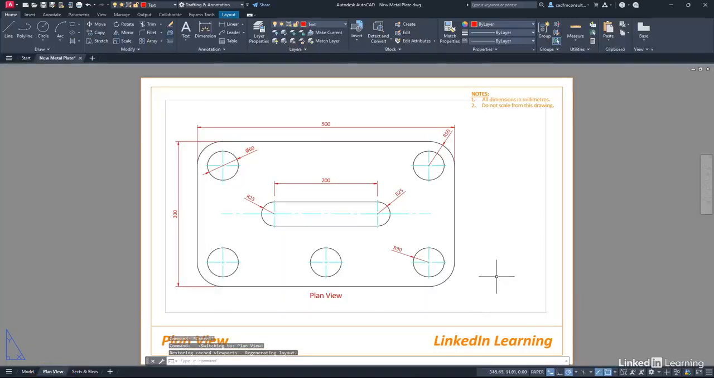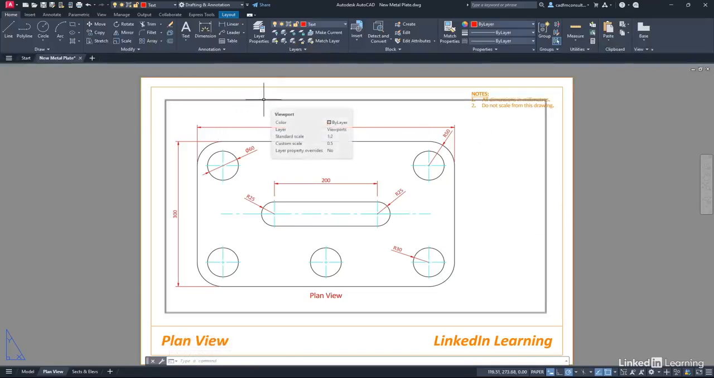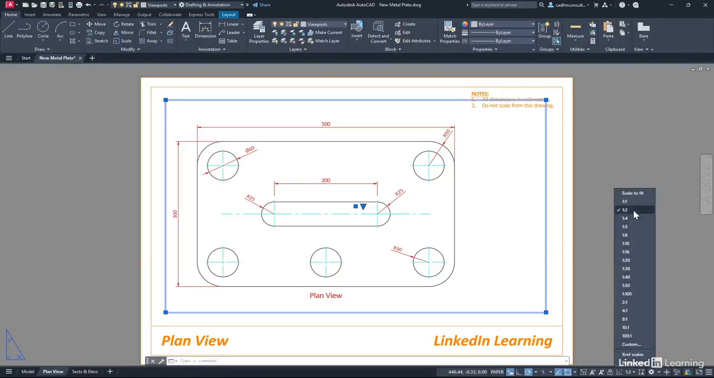Now, when you go to the plan view layout tab, you can see we've got a simple title block there, and there's a little grey viewport here, like so. So if I click on that viewport, it selects it, and down here on the status bar, it lets me know what scale that viewport is at. So if I click on the little flyout arrow, it's at 1:2.